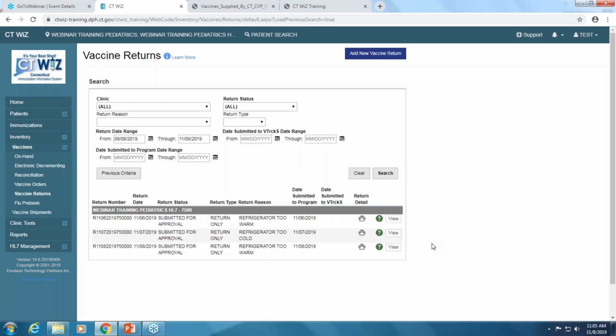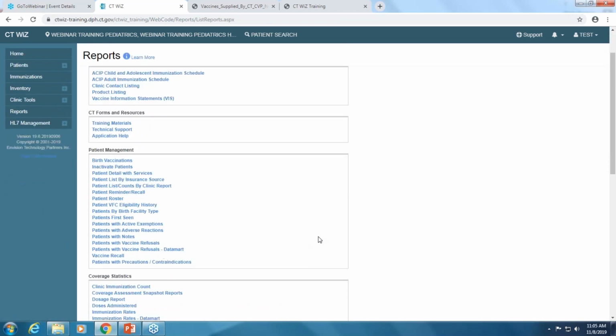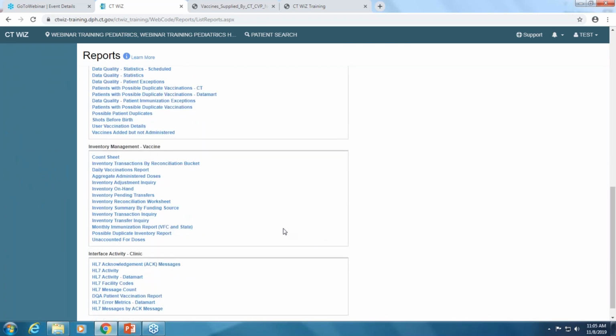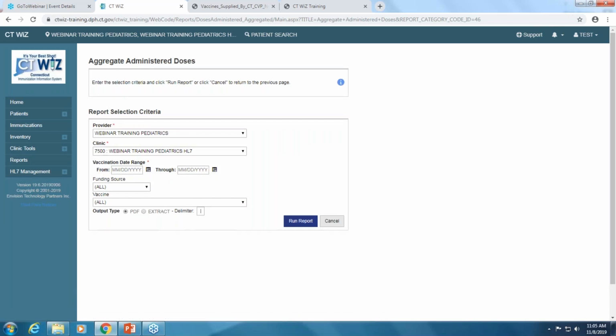And you must reconcile before you are allowed to place an order, so you do not want to wait until last minute to reconcile. To begin your reconciliation, you need to generate a report to show you the number of doses administered during the reconciliation period. In CT-WiZ, go to the Reports, scroll down to Inventory Management Vaccine section, and click on Aggregate Administered Doses Report.